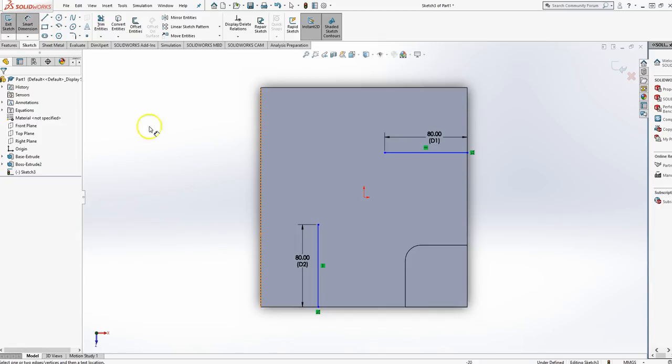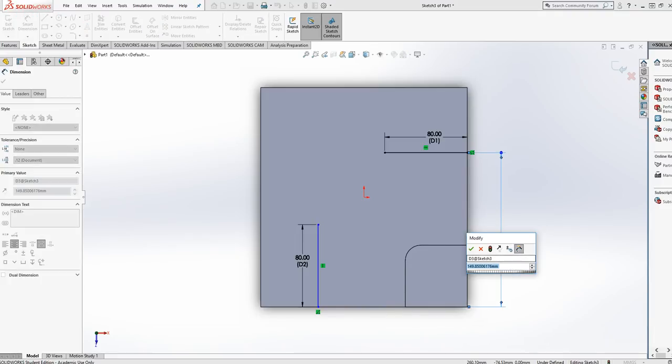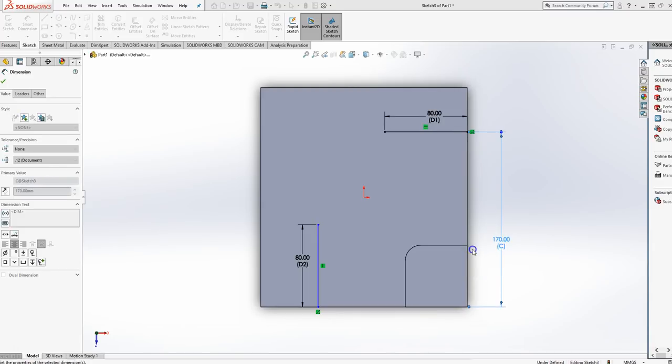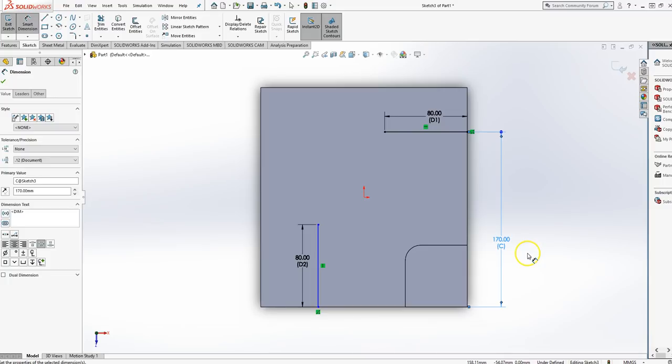So let's do a smart dimension from here to here. And the current value of C is 170, so 170. I'm going to change this name to C. I'm going to update it, and I'm going to say OK. Now, I'm lazy. I'm not going to do the same thing here. And obviously you can't have two dimensions with the same name in the same sketch.